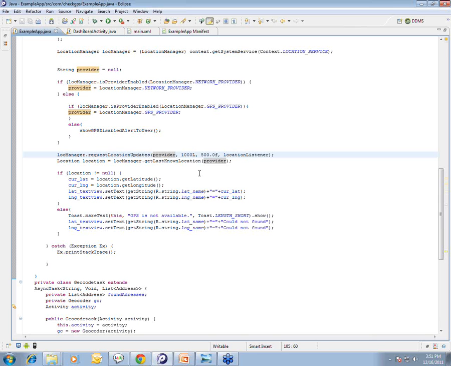This is the distance, the minimum distance, 500.0F, where F is float, and the location listener. After this, we have got that location by calling the locationManager.getLastKnownLocation with the provider as a parameter. From this, we have got the location's getLatitude and getLongitude. After getting the latitude and longitude, we have set that data into the text view: setText, current lat, getString, and current long.